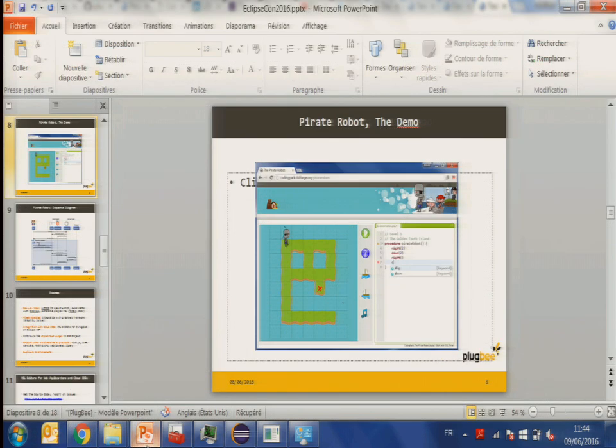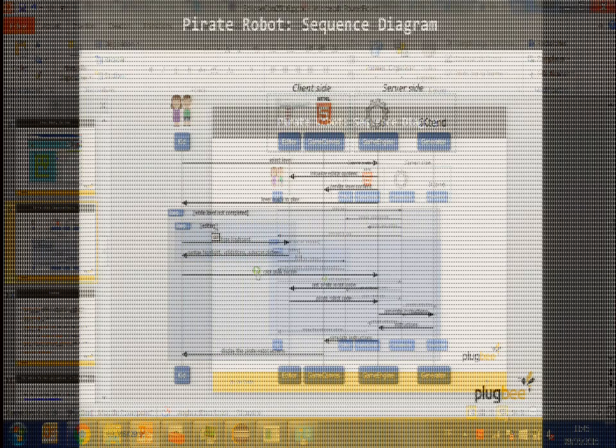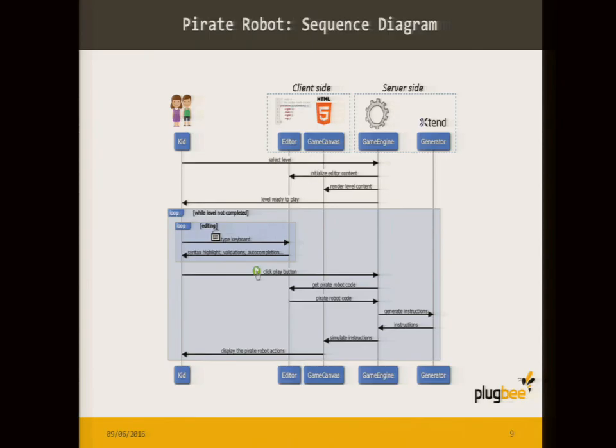Let me get back now to the presentation. I will simply iterate through the principle of this coding game. You have the kid. There is a game engine here. So when the kid selects the level, the editor is initialized and the game Canva renders the level. Then we start in the editing mode.